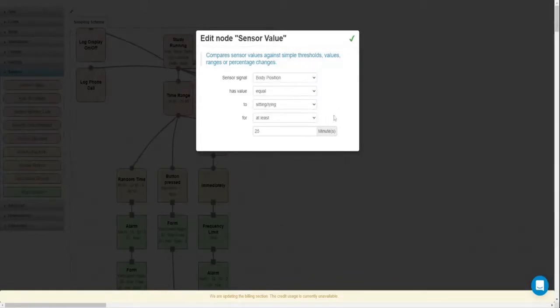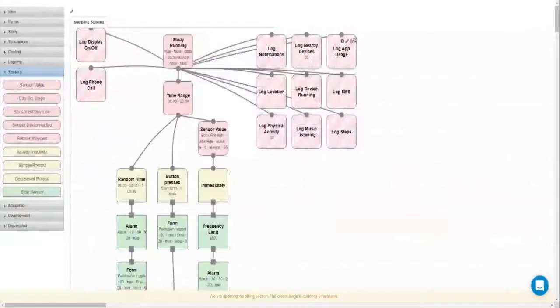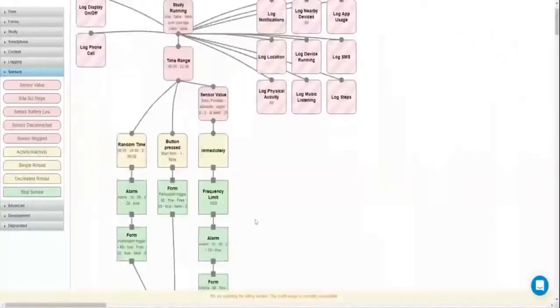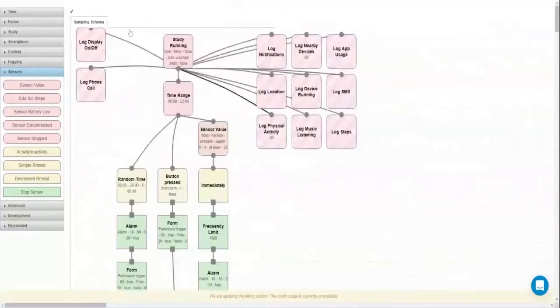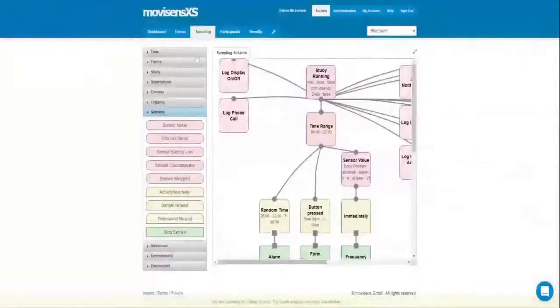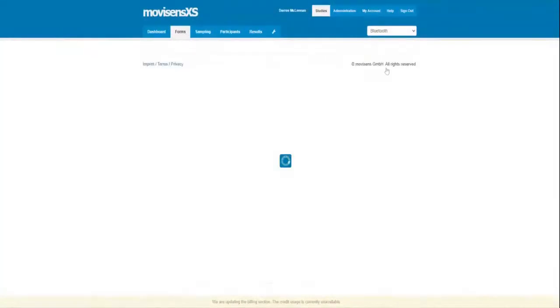So here I'm going to be having it on the thigh, on the body, and it's going to have a value equal to sitting or lying for at least 25 minutes. So for a bit of a sedentary style study. And we'll limit that to every 1800 seconds, so that after they've gotten a trigger, they won't get a trigger straight away again after that next 25-minute segment elapses. And then they'll come through to a form. And I've also put a little notice to let them know that it was an actual trigger.